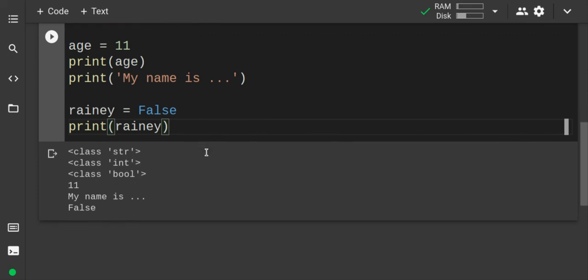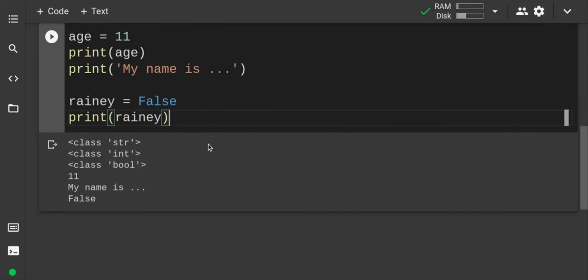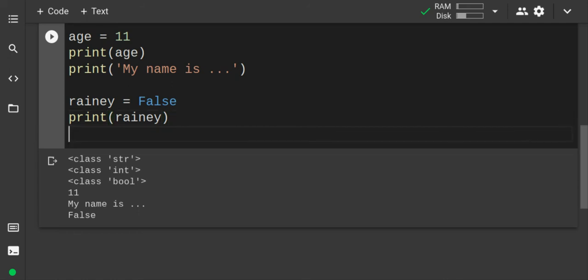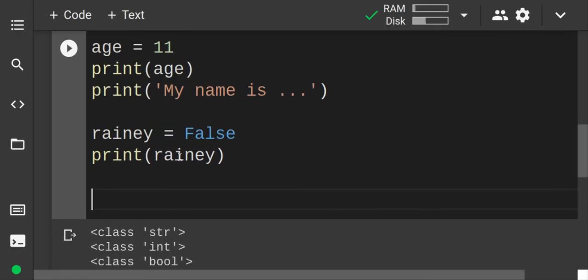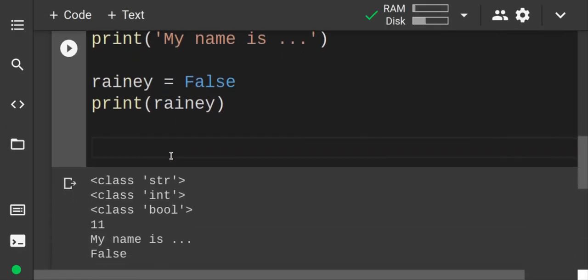Now the next thing I want to talk about is naming your variables. There are some rules that you need to follow when naming variables. It can't start with a number. It can't start with a capitalized letter. I also prefer using camel case, and camel case is like, let's say, camel case.